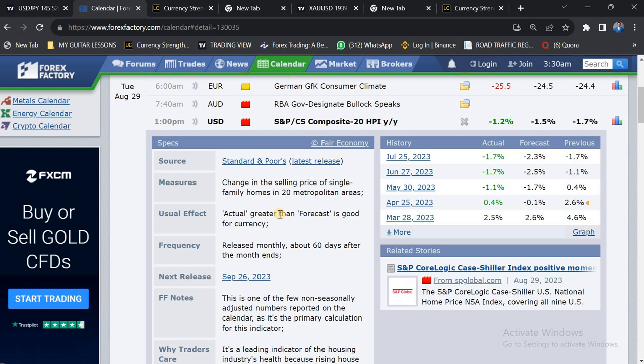Actual greater than forecast is good for the currency, so you need to take note of that. There are some you would see where actual less than the forecast is good for the currency. But if actual greater than forecast is good for the currency, it means the opposite is true. That means if the actual is less than the forecast or the predicted value, it is not good for the currency. So you need to take note of that.